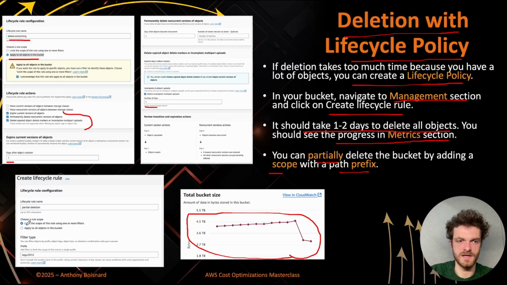So you click here, limit the scope of this rule using one or more filters, and in the prefix, for example, you put the prefix of your S3 bucket right here.